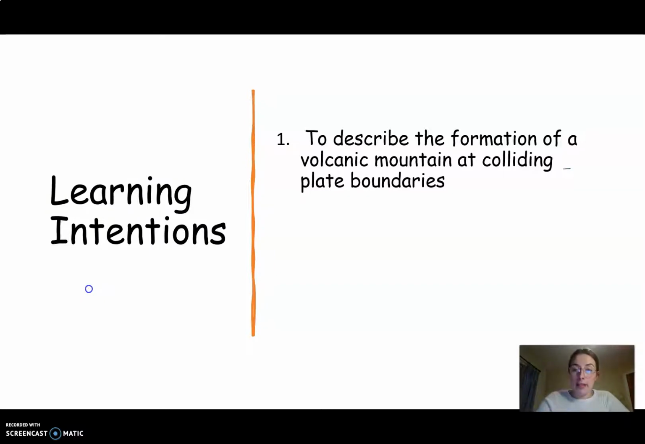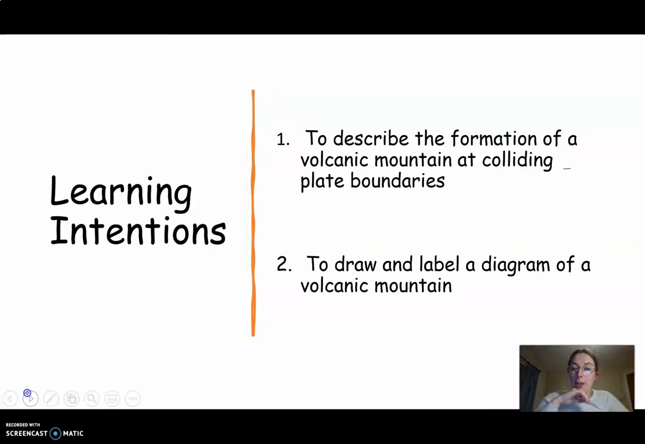By the end of today's class, we're going to be able to describe how volcanic mountains form using our keywords. Our second learning intention for today is to draw and label a diagram of a volcanic mountain. By the end of the class today, each one of you is going to be able to draw your own diagram of a volcanic mountain and label it with all our keywords.